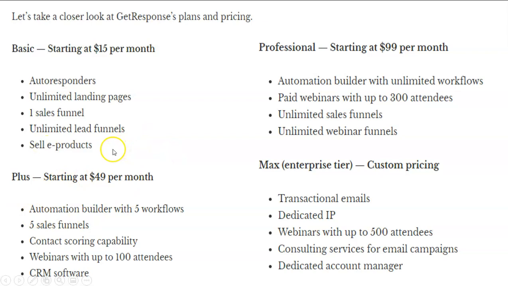The plan up from that one goes up to $49 per month. You have an automation builder, you can get 5 sales funnels. You can do your webinars, which can include up to 100 attendees, and it also includes your CRM software. Now the level up from there, the professional one, is at $99 a month. This comes with an automation builder with unlimited workflows. You can get webinars with up to 300 people attending. Obviously, this is for those that are more advanced users. Unlimited sales funnels, unlimited webinar funnels.